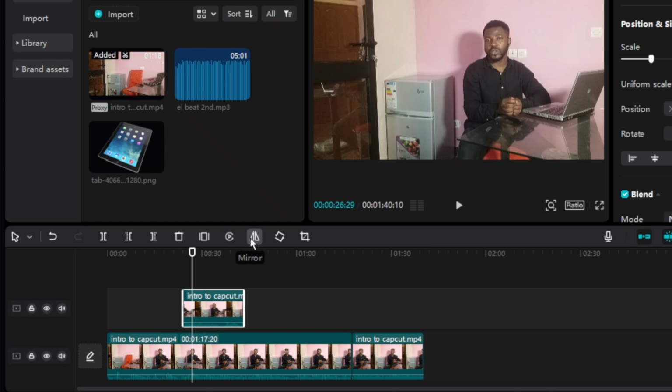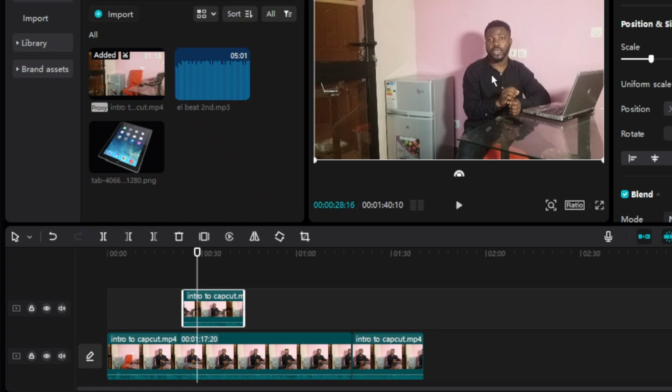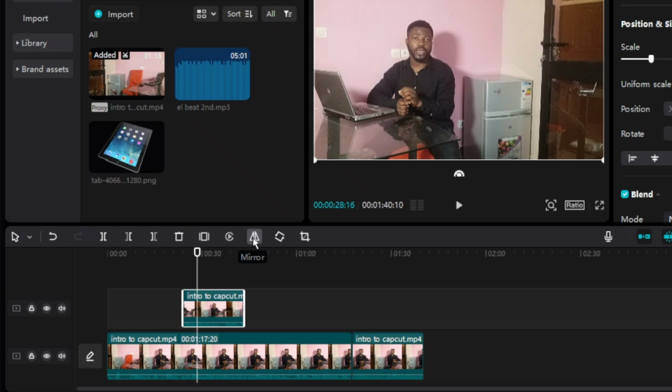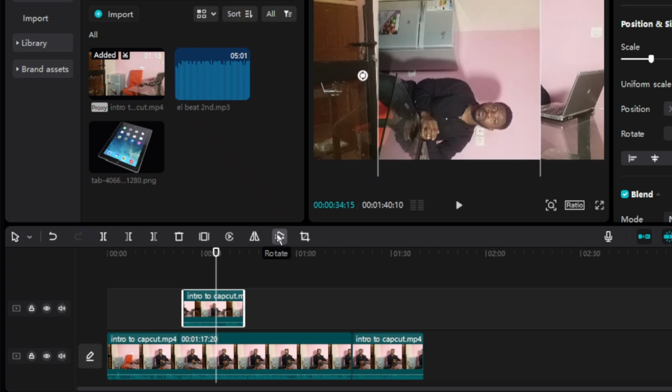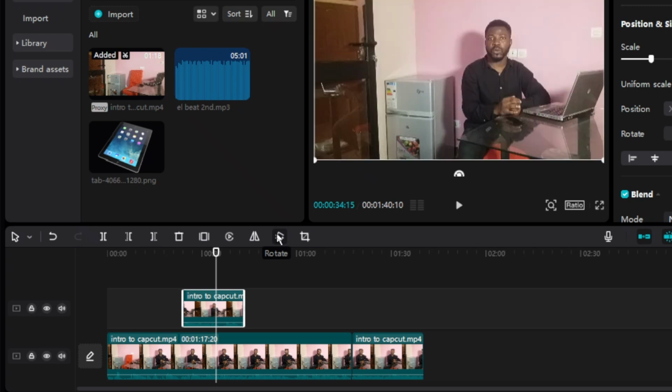This particular one is mirror. If you want to change the position, in this video I'm standing on the right side, but once I put it on mirror, it acts as a reflection and moves me to the other side. I'll undo this, and then the one here is rotate. This one is rotate, as simple as that.